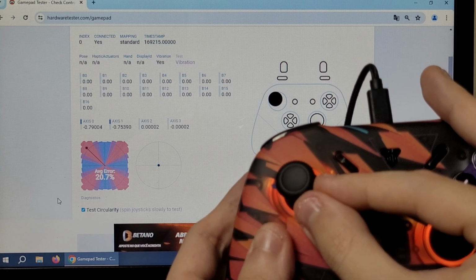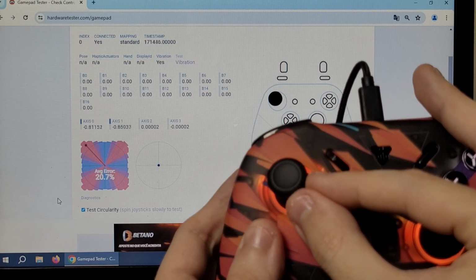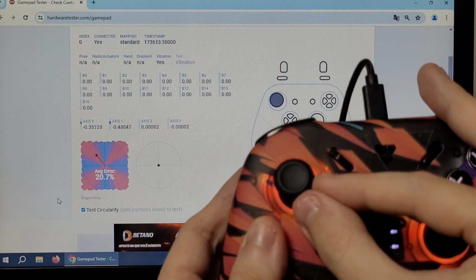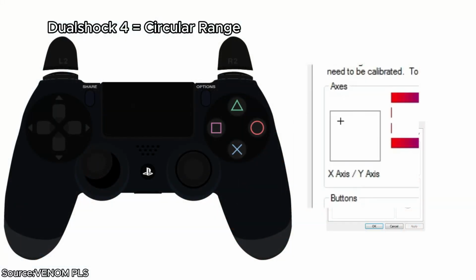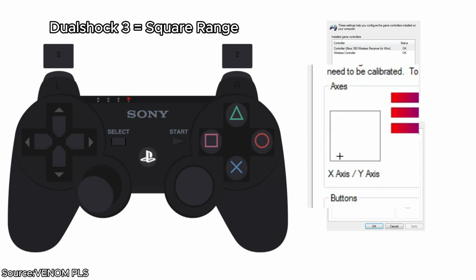So why some controllers have an option to turn off the circularity and have a square range on the stick? Well, this is because some old games are still programmed with a square input, and having a circular range in a game programmed with a square input will actually decrease your movement as well.